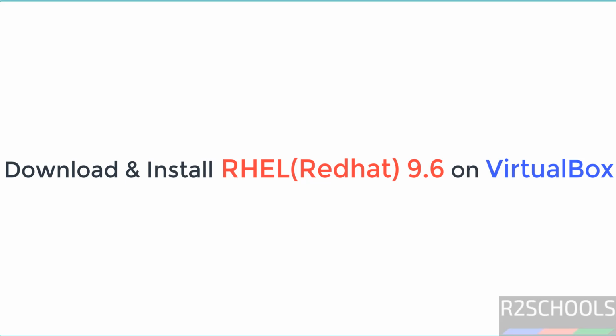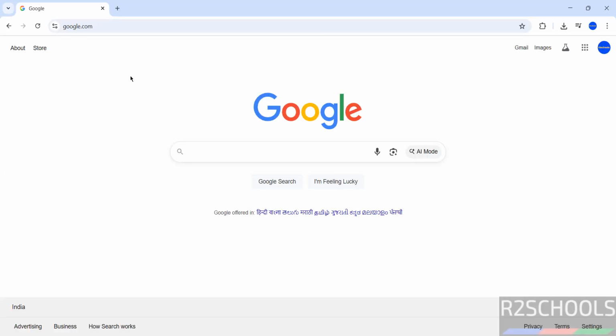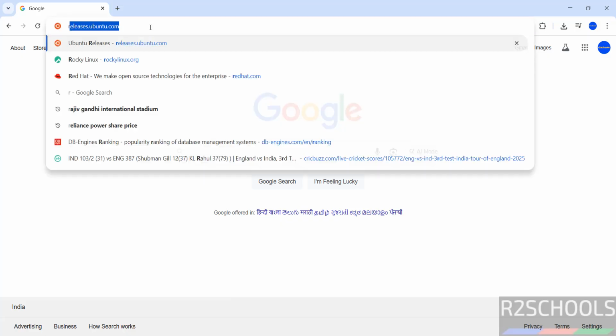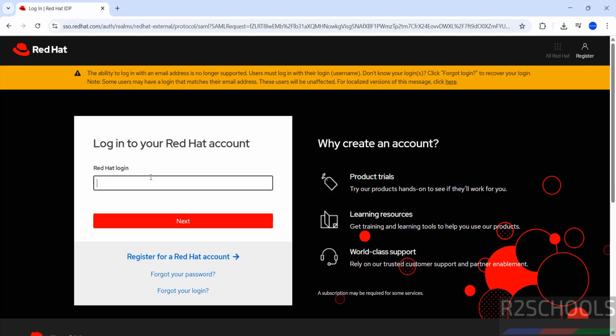Hello guys, in this video we will see how to download and install Red Hat Enterprise Linux 9.6 on VirtualBox. Okay, first download by going to the Red Hat official website. Simply go through the link provided in the video description. You just need to log in. See, if you don't have an account, click on register for Red Hat account. Then we have to provide email and password.